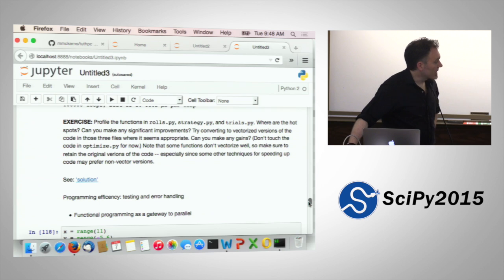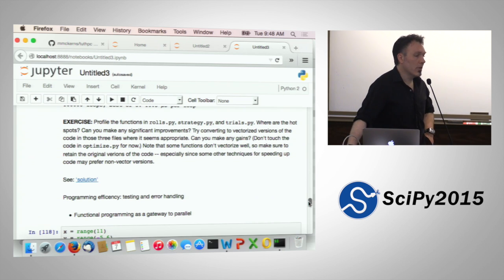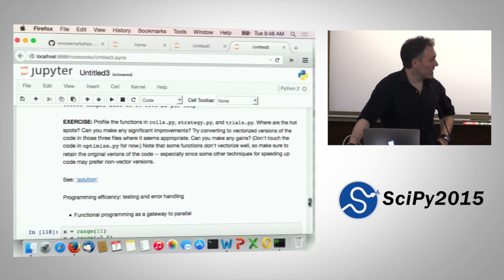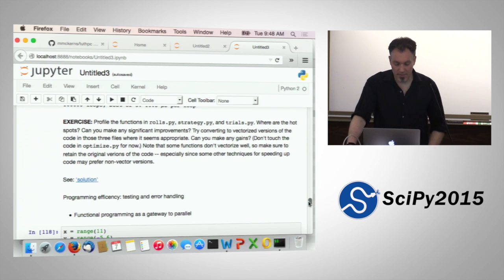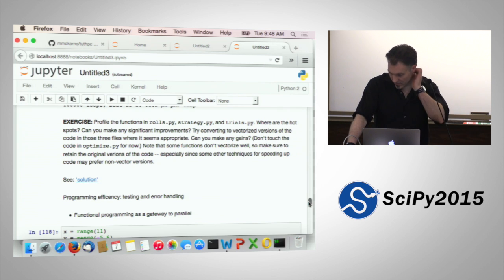I would suggest that you make sure to save the original versions of the code, because NumPy is not the end game, it's just the start. Some things in future ways we'll parallelize our code may work better with for loops as opposed to the vector NumPy arrays. So I would save the original and work off of a copy of the original.